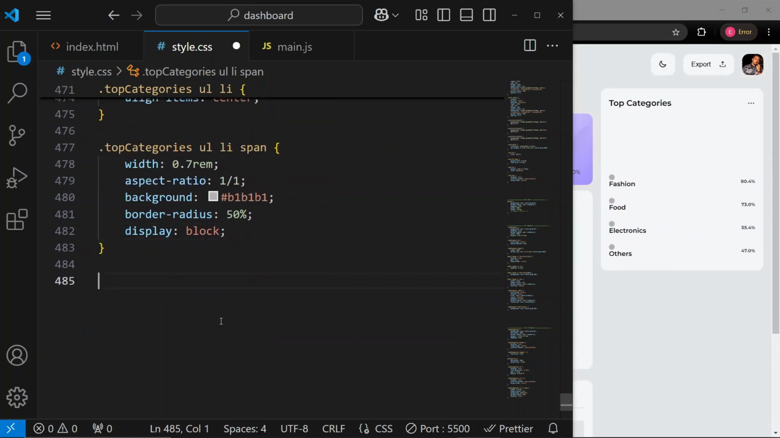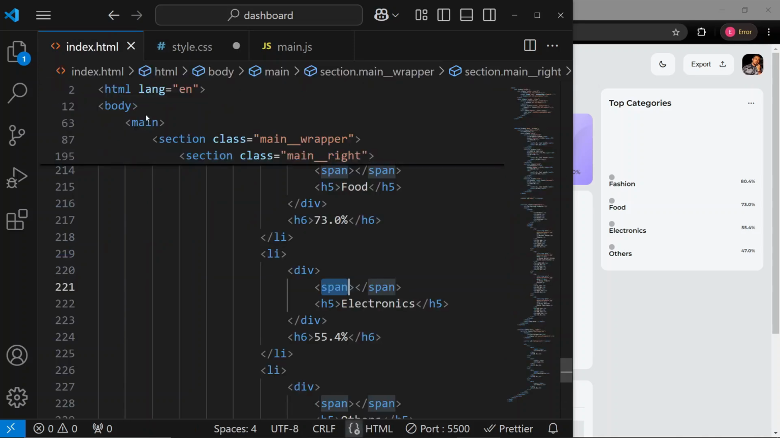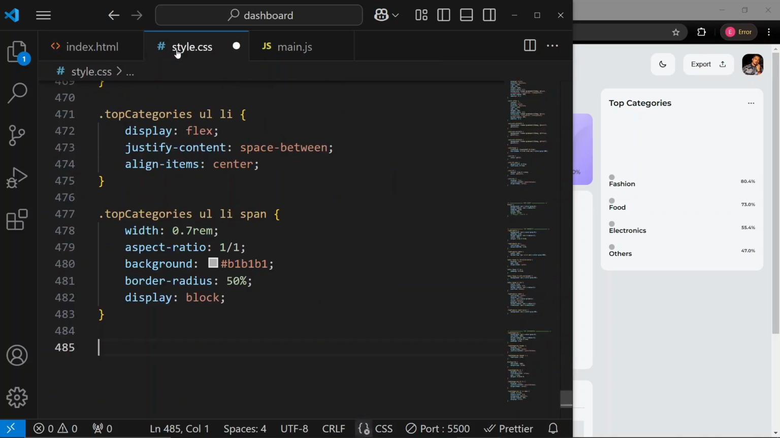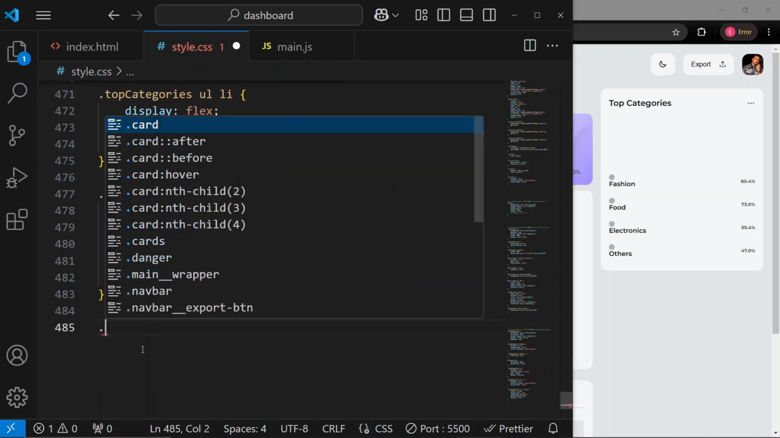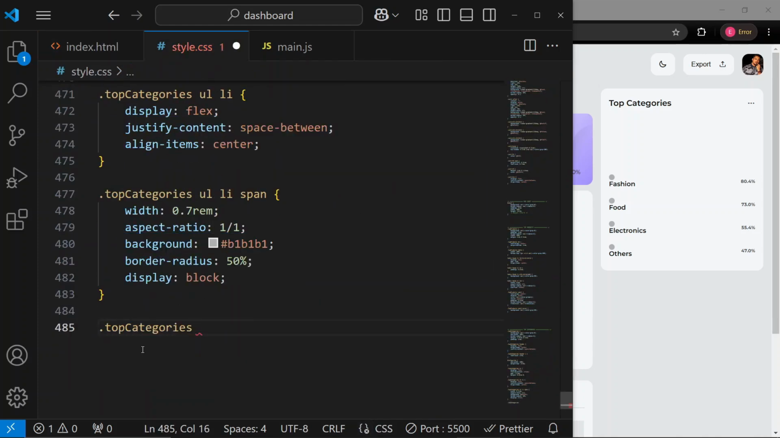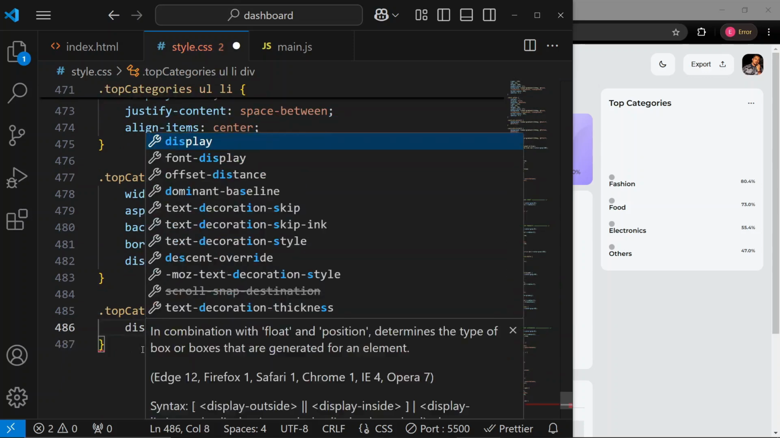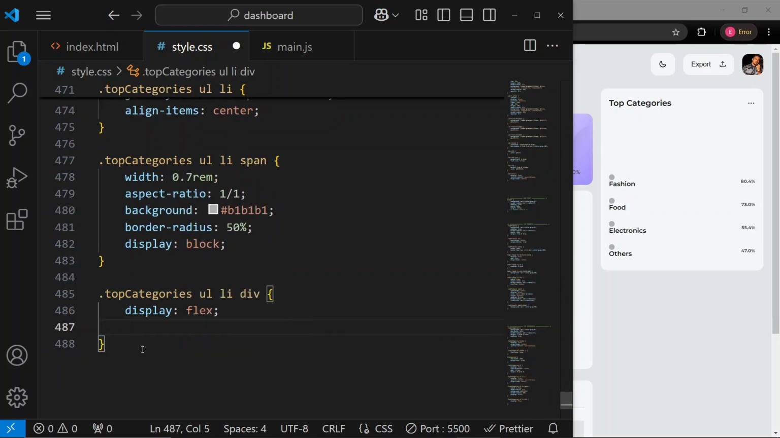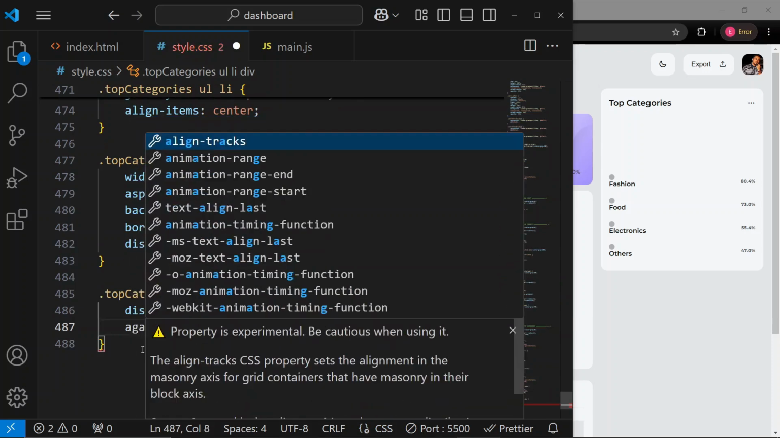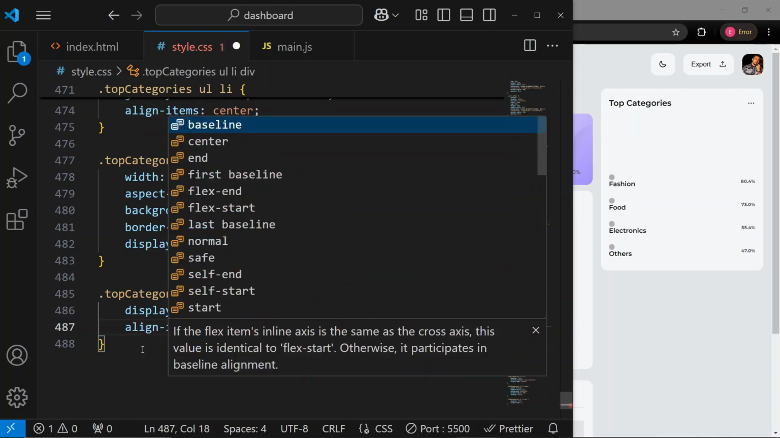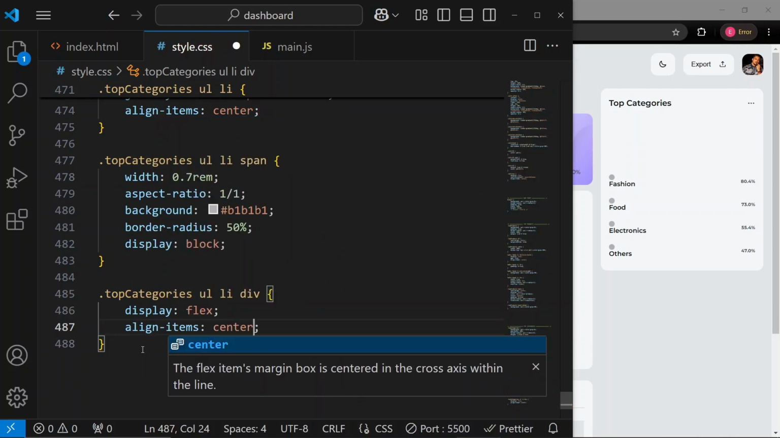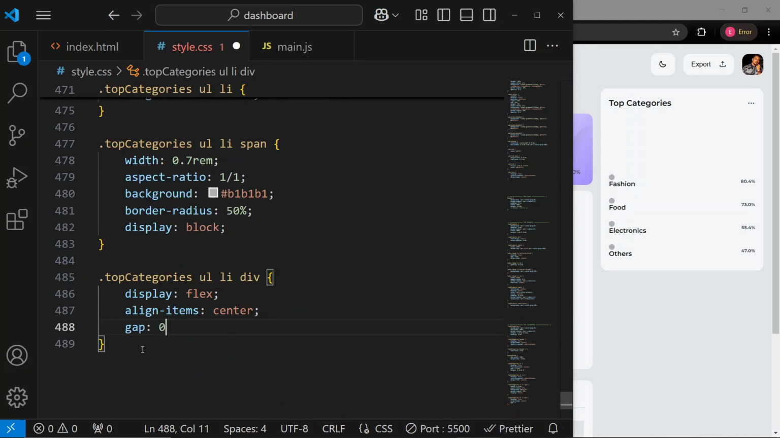Now I'm going to go ahead and display that to be flex, because the span and the h5 are in a div. So I'm going to grab that div and then display that to be flex. So top categories and ul li, inside that we have a div. I'll display that to be flex. You know what, I'll just align items to the center and have a gap of 0.8 rem.